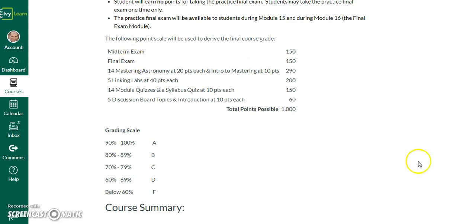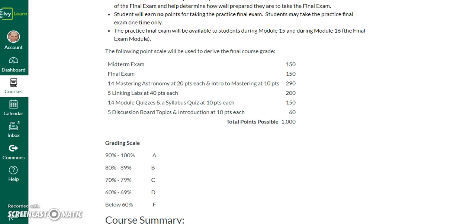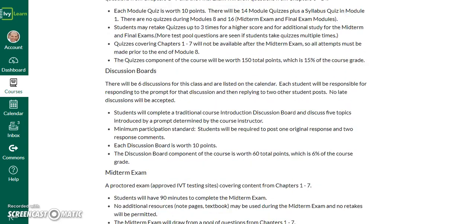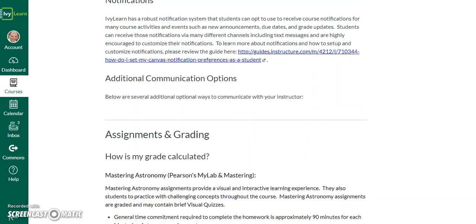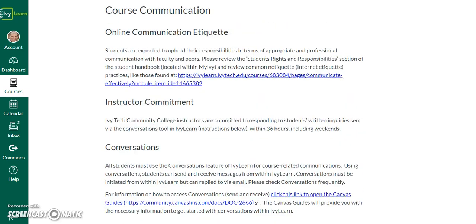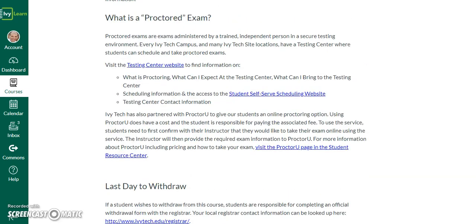Your exams are proctored events. What's that mean? You've got to go to a place that you may not have visited before called a proctored exam test center. So read this area carefully in your syllabus. You have a free option to go to your local IVTech test center, which for most of you will be Sellersburg.